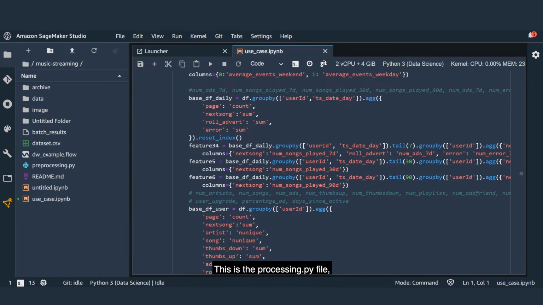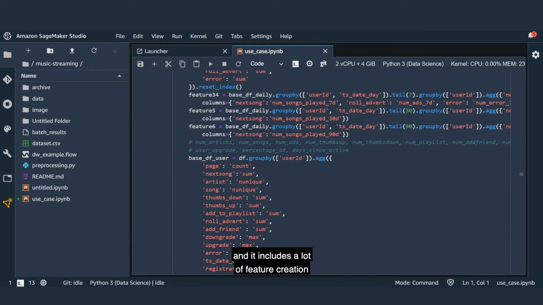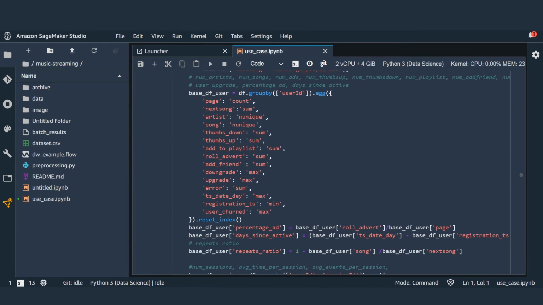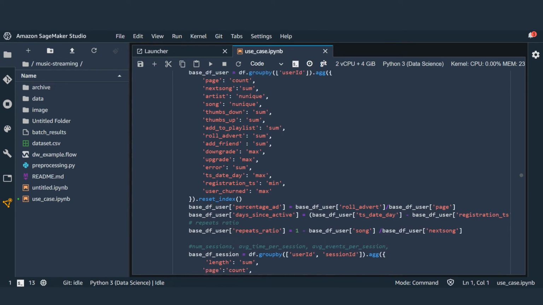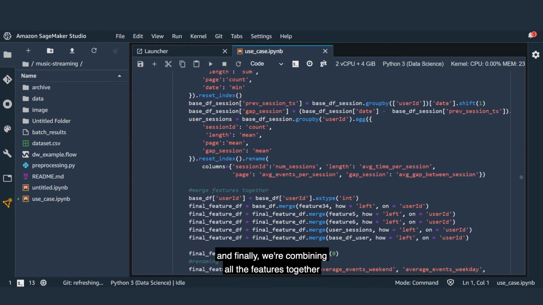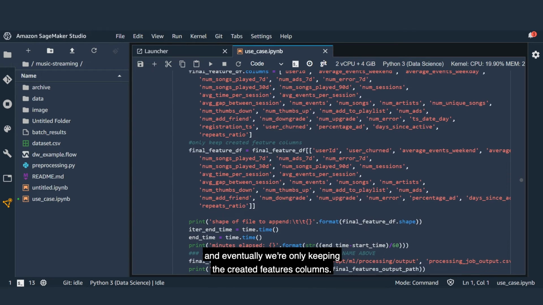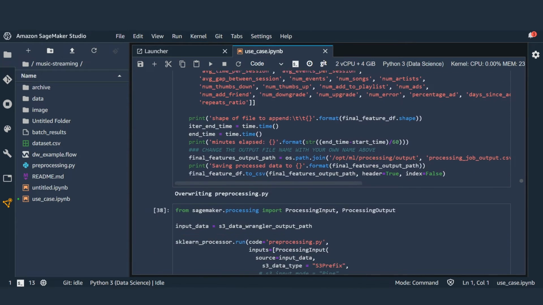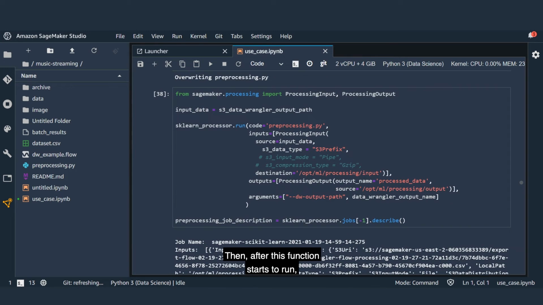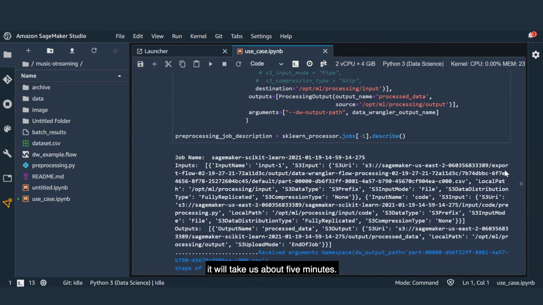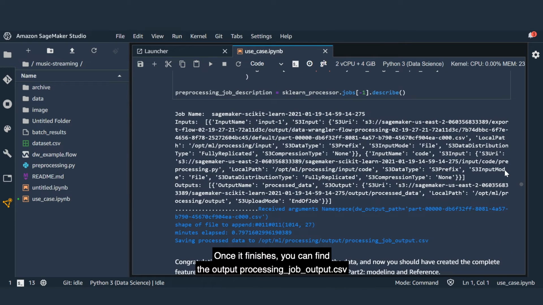This is the processing.py file, and it includes a lot of the feature creation steps we just mentioned in the exploration steps. We're creating a bunch of features, and finally we're combining all the features together. We're renaming some of the columns, and eventually we're only keeping the created features columns. Then after this function starts to run, it will take about 5 minutes. Once it finishes, you can find the output processing_job_output CSV in the SageMaker processing job folder in your default S3 bucket.